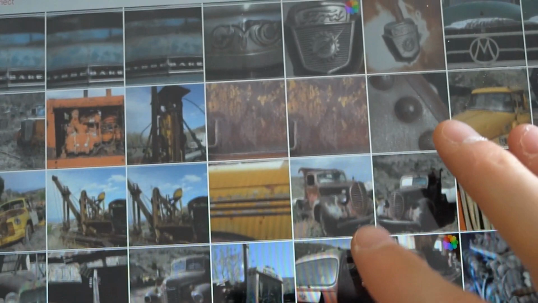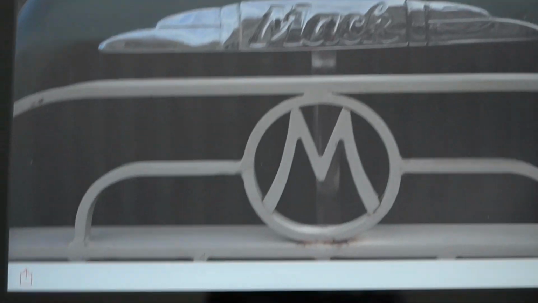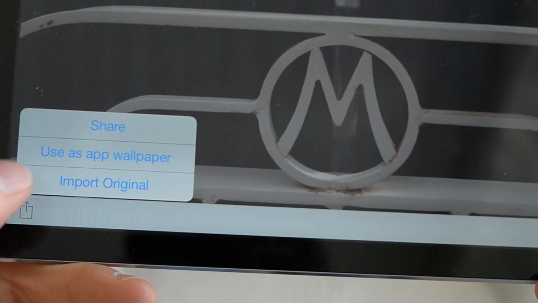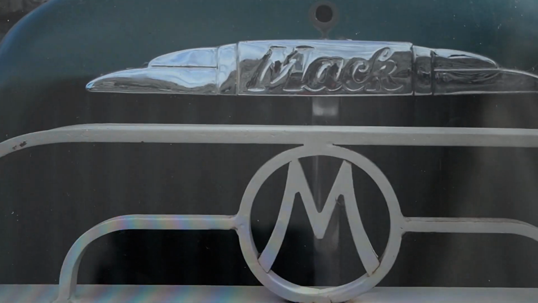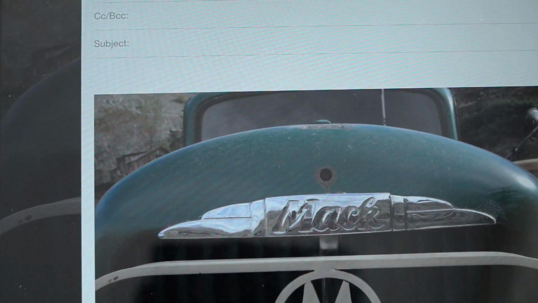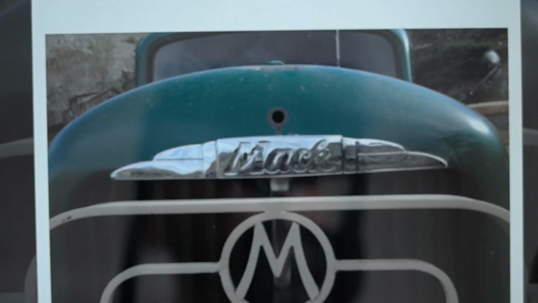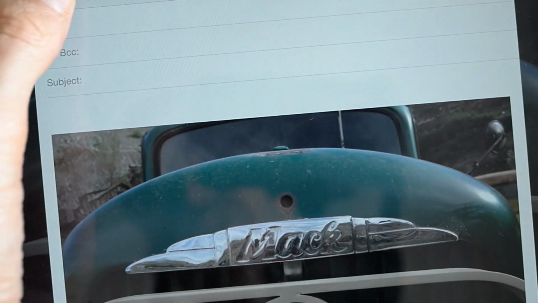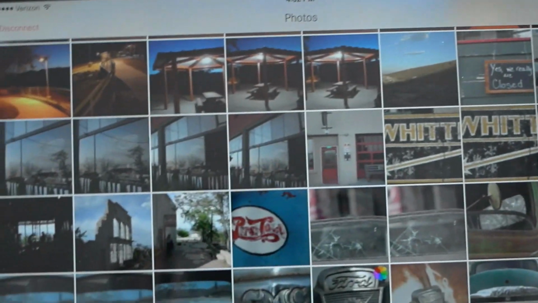We can go back here, and let's say I find another image that I'd like to email and get someone's thoughts on. So I could go here to share, and I can compose an email, or if it's on the iPhone, I could also send a text message. So it attaches right to an email, very, very easy. Just cancel this, and we'll go back to our photos.